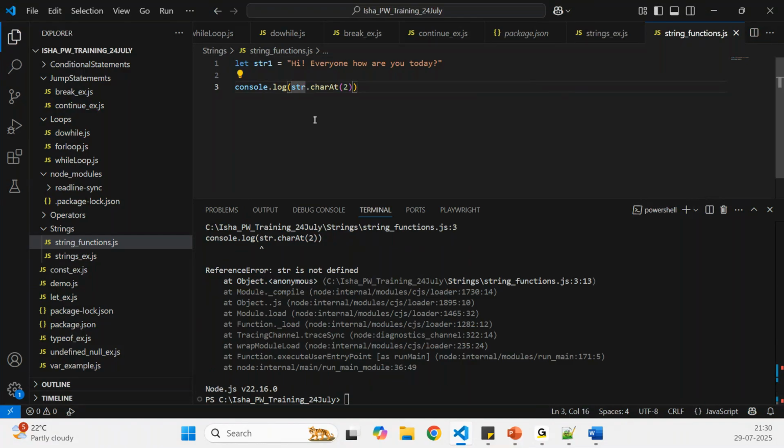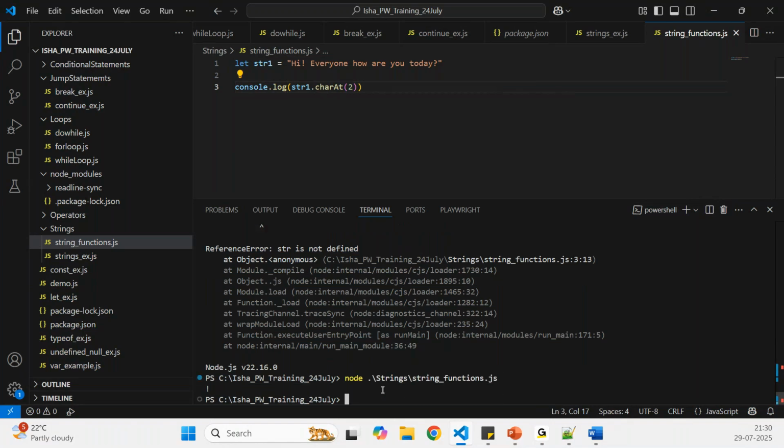I missed one. So you see the exclamatory mark. So that is about charAt. So basically it is giving you each character and its index and what will be the value in that. That is charAt.